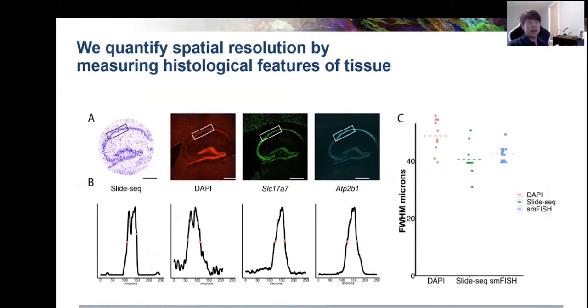And then we've actually performed Slide-seq on an adjacent section, just 10 microns away, and we can go and measure the width or the spatial extent of these features in single molecule FISH, which is a direct microscopy measurement, and in Slide-seq, for the same genes. And we find that the width of these features is the same between Slide-seq and single molecule FISH. And it's at least smaller than the bead size, which is about 10 microns, which suggests that we can improve the resolution of the technology by making smaller beads.